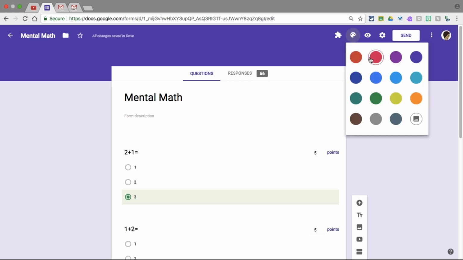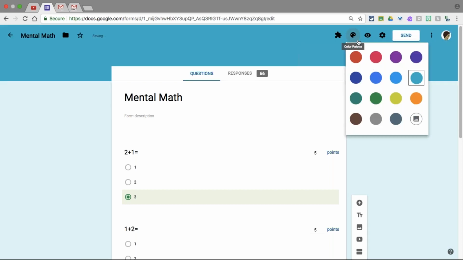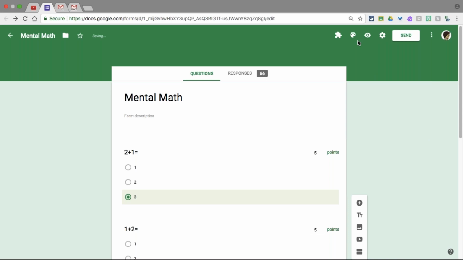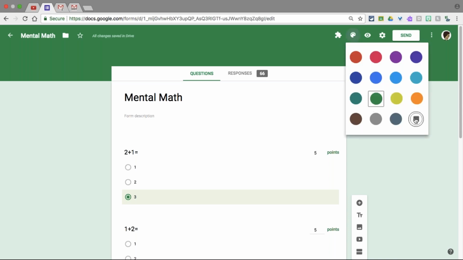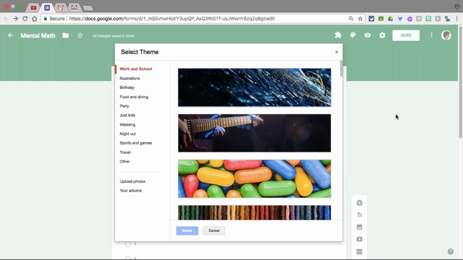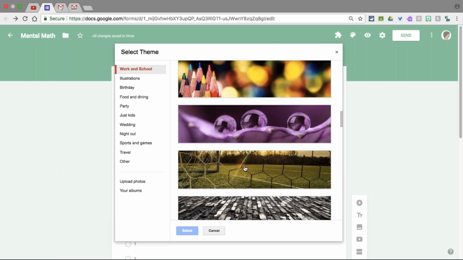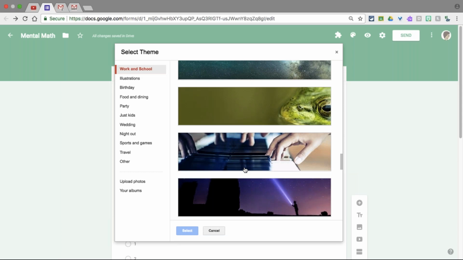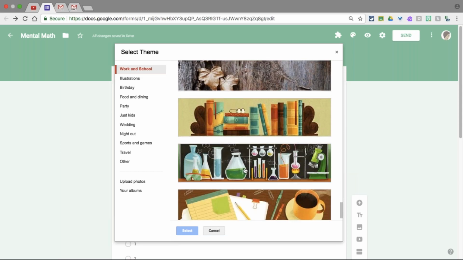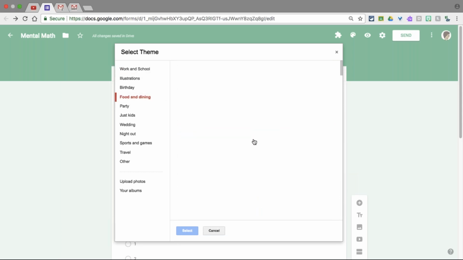When you click on the color palette, it gives you the option to change what the form looks like. So if you click on a color, it's going to change the color of the background. One of the things I especially like down here, if you hit this little icon here, the image icon, it gives you some choices to play around with what your form actually looks like. So for teaching, most of what we do falls into work and school. There's some neat ones down here. One of my favorites, and I think I may have showed you last week, was in food and dining.